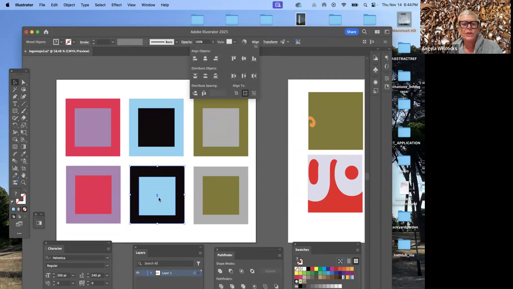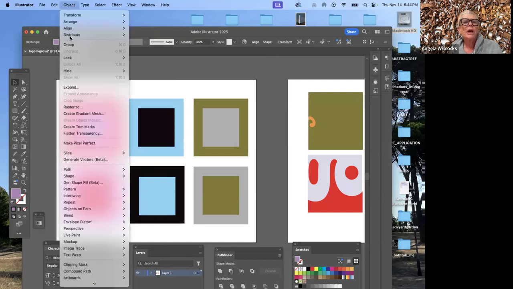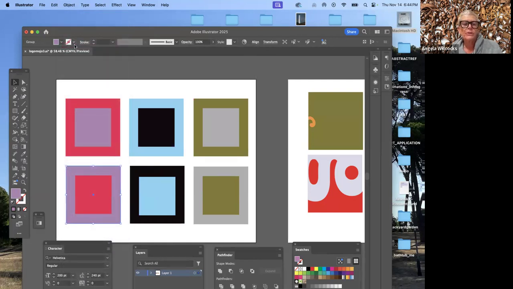Do you see how that wasn't centered? Right? And I knew it. I don't know that this one is. You shift click, and you go to your align and just make sure they're all centered. That one's centered. All right. If I want to make sure that they stay together, I go up to my object and I group it.